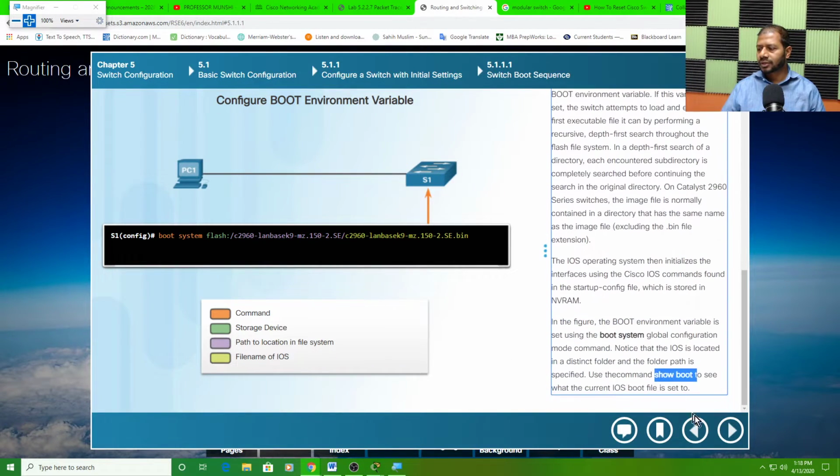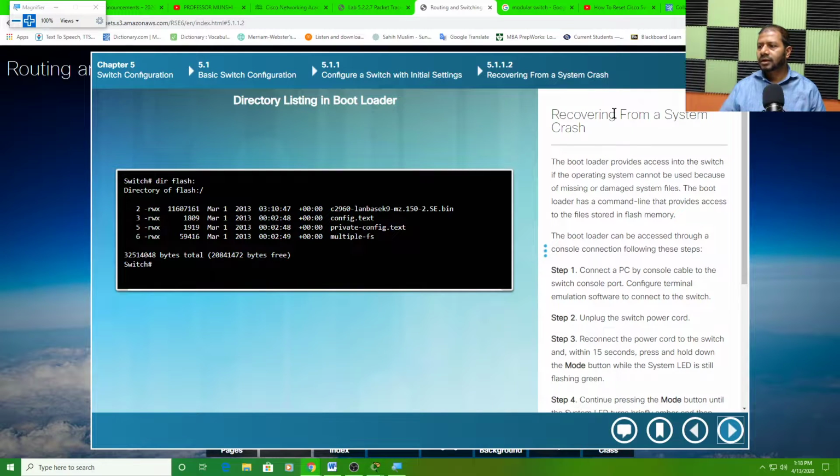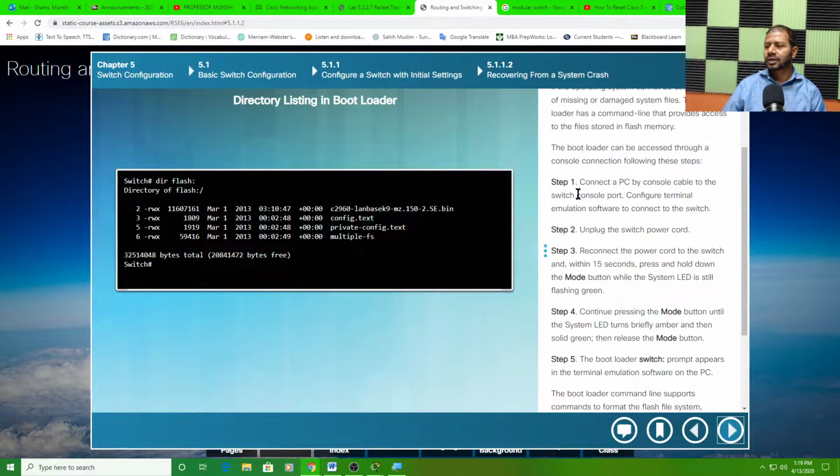Okay, going next. Recovering from a system crash. Either your system has crashed, so that your operating system is no longer booting on the Cisco switch, or you need to recover your password. When this kind of situation happens, you're locked out. You've forgotten your password, or you bought a used router from somebody who had a password, so now you need to reconfigure it. You need to erase that configuration, get rid of the password, load your own configuration, set your new password, and things like that. To do that, here are some steps.